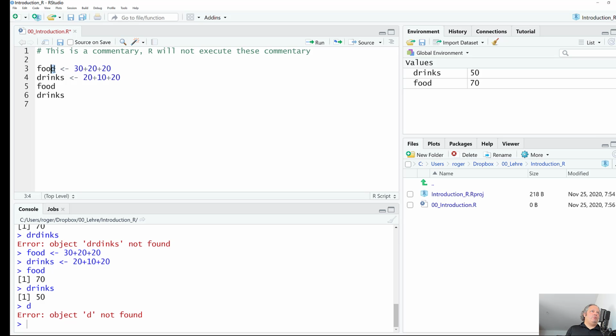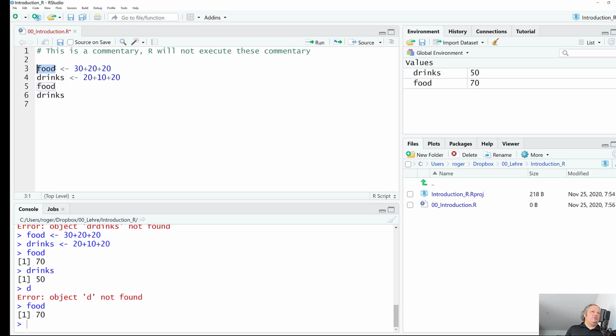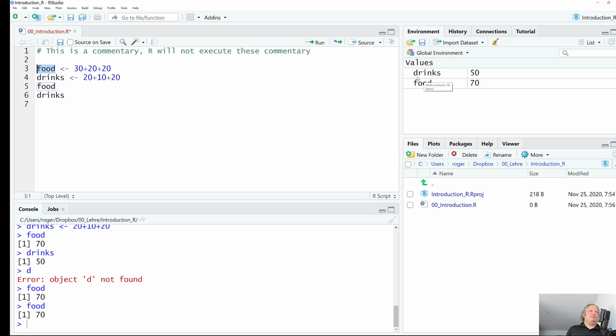So this is not what I want. Sometimes I just want to look at what is in food, so I only select food. I don't need to type it out, I can just click on food, and then it gives me the value of the object food. Again, on the upper right, you see the objects I created.